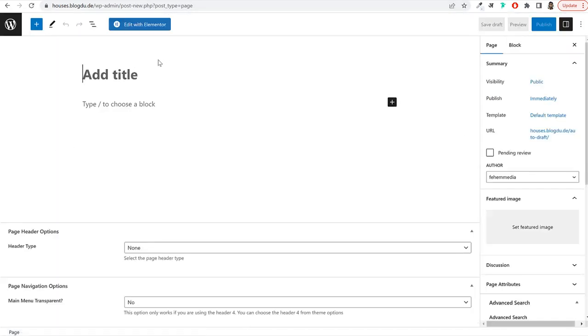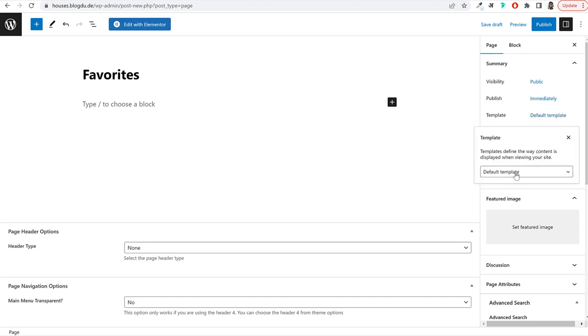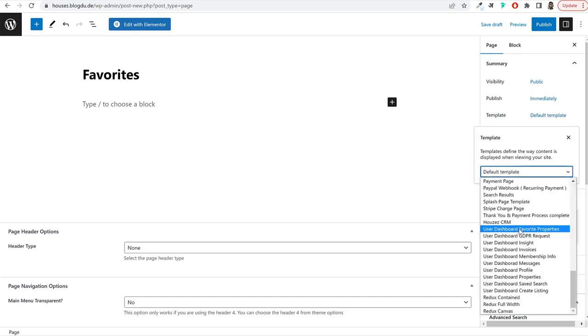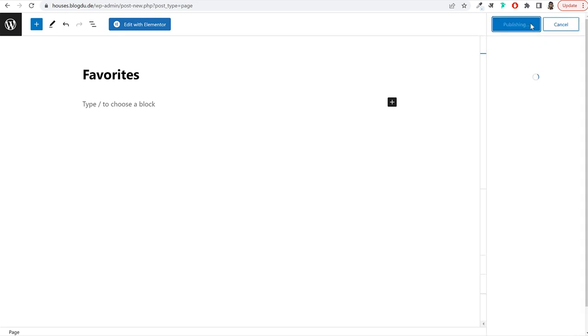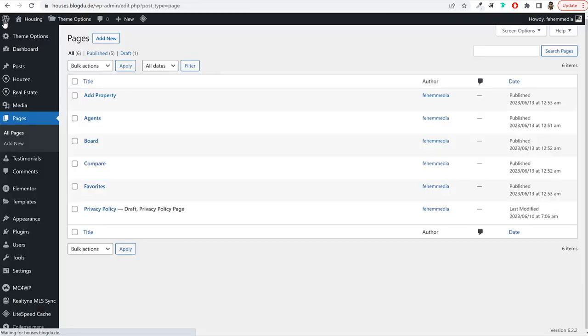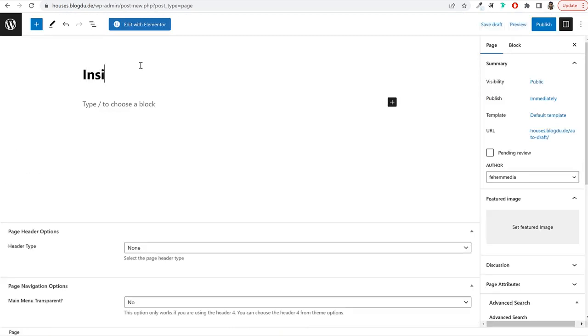All right, so I'll give it a title of favorite properties, or I'll just give it a title of favorites. And at the right hand side under templates, you have to select user dashboard favorite properties, and publish this page. Again, come back. Now let's create a new page and let's create the insights page.